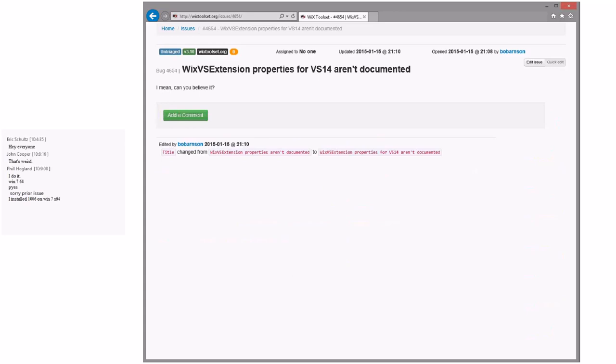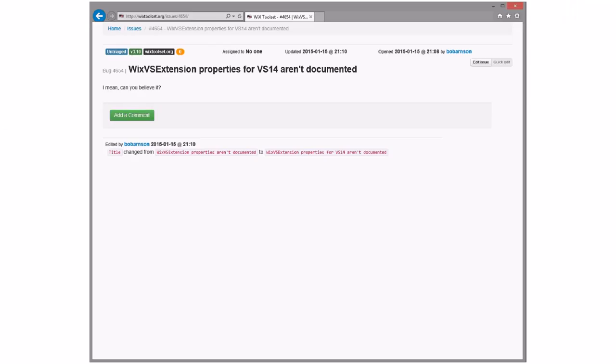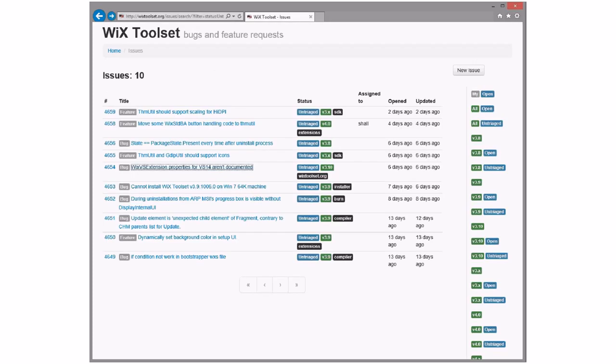Right. So WiX VS extension properties are not documented. Yes. Do you want to take this in 3.10? And more importantly, do you want to take it? I'll assign it to myself.